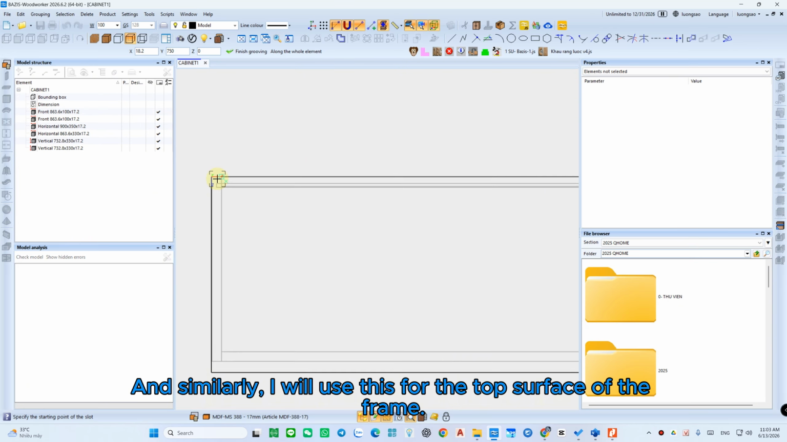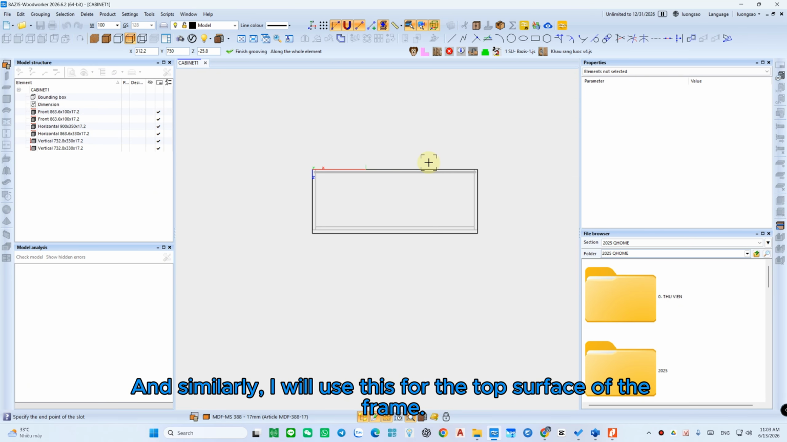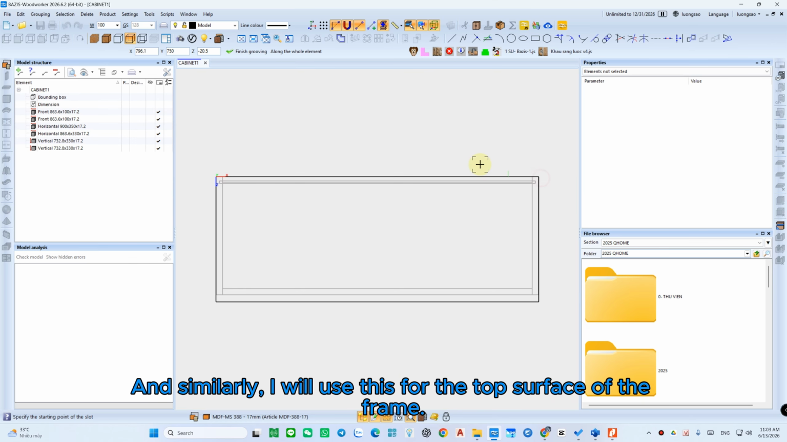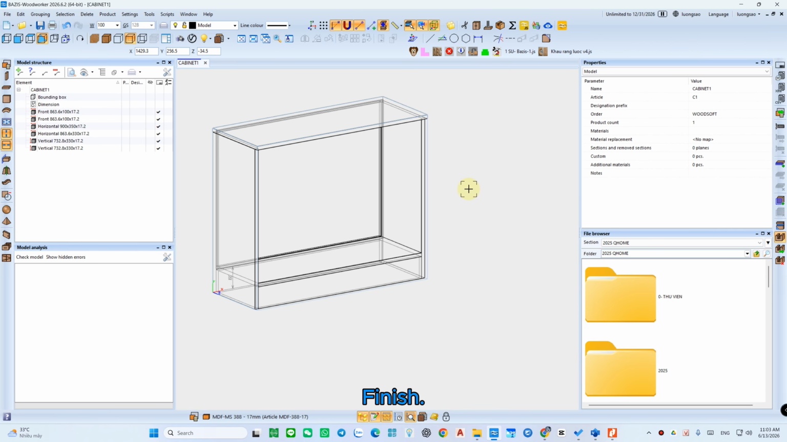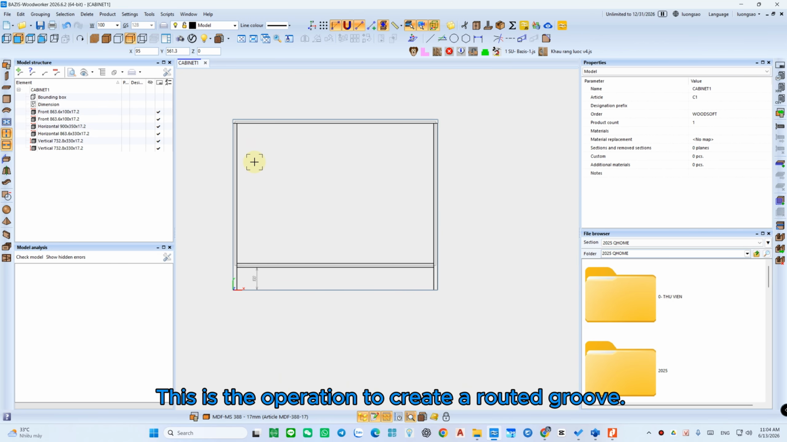And similarly, I will use this for the top surface of the frame. Finish. This is the operation to create a routed groove.